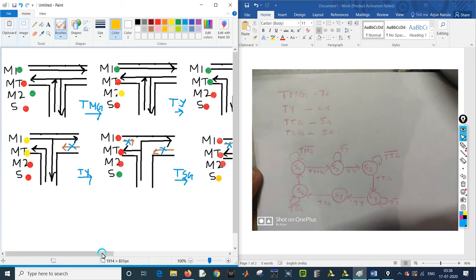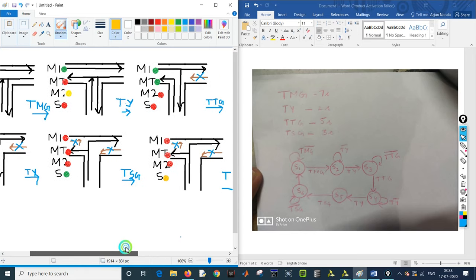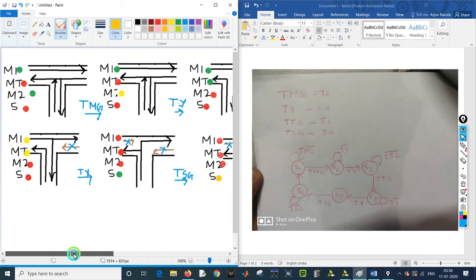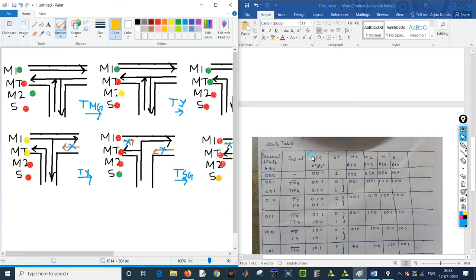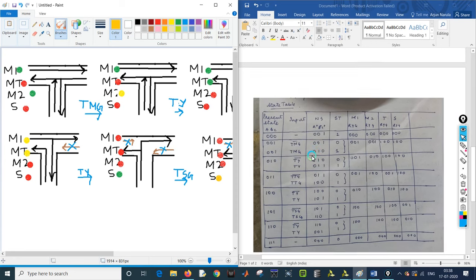TTG, which was the main road right to left light, has been green for 5 seconds, and the TSG has been green for 3 seconds, which was from side to main. Now let us design the state table.